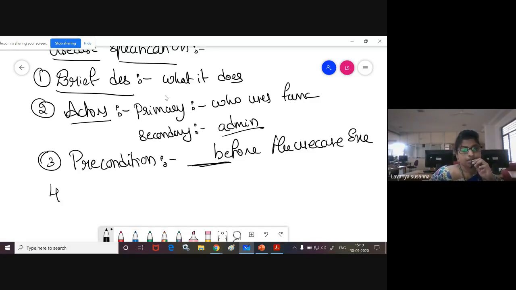What is the fourth one, students? Fourth one, basic flow. Yes, very good, Gautami. Roll number 503. Kavya, very good. Okay, very good. Flow of events or basic flow. Navya, very good. Yes, basic flow or flow of events, whatever it may be.